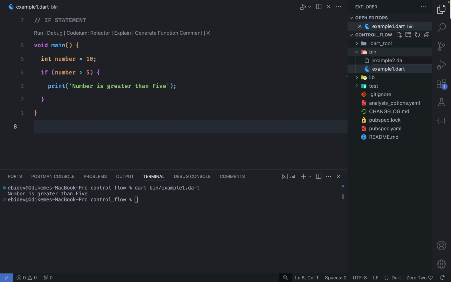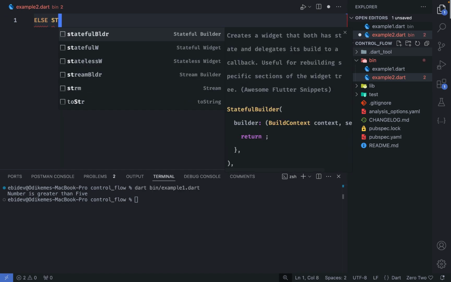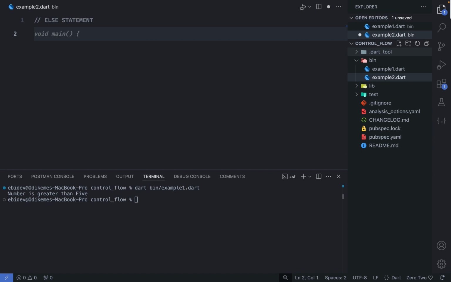Example 2 dot that. Remember, all our files must end with dot that. So this one we want to look at else statement. Okay, so as usual, we start with a void main, and let's see how else statement work.